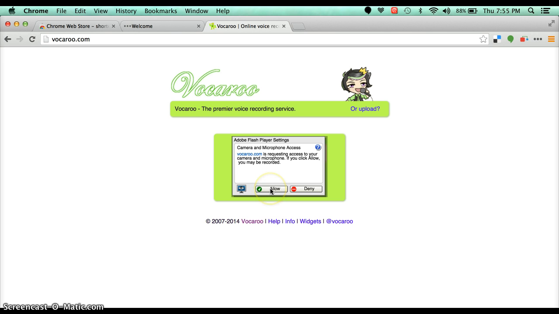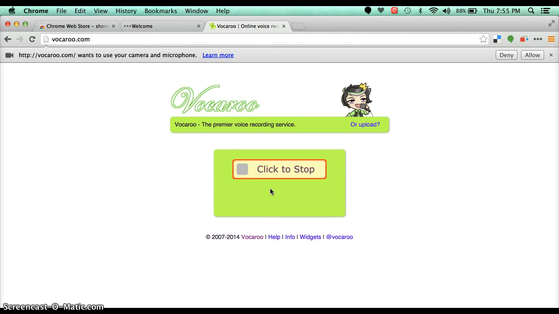Go ahead and say allow, and you know it's recording if this red line is flashing back and forth on and off. During this time, you would just explain about your map, talk about your ideas, use some rich academic vocabulary, and when you're finished, you can click stop.